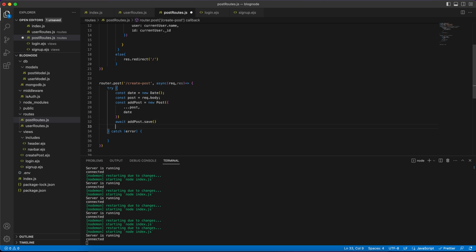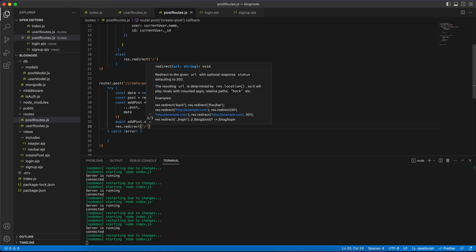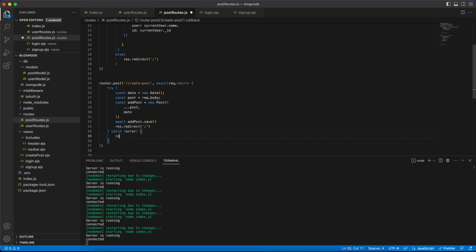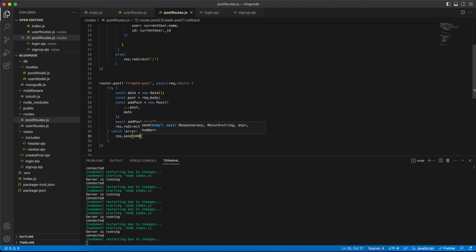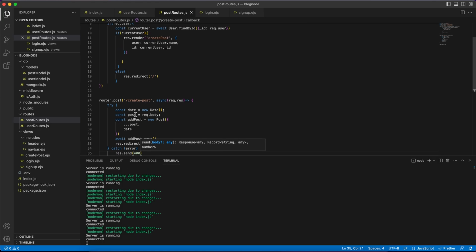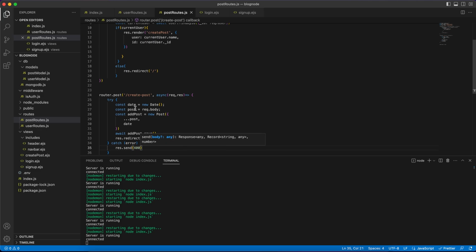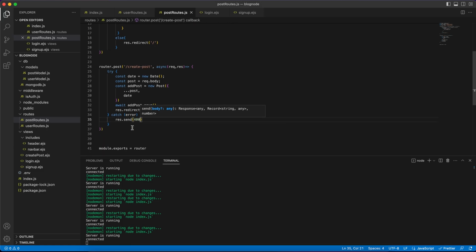And with that, press the redirect to the main page. And that's easy and quite helpful. Press send 400 if something goes wrong. And we've created our logic to create our post. So get the date, then post, request.body, so take everything that we need from our body, and then pass it to the post. Okay, so we've got our post route.